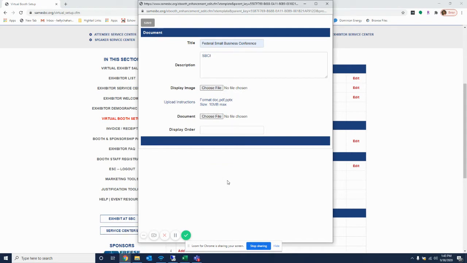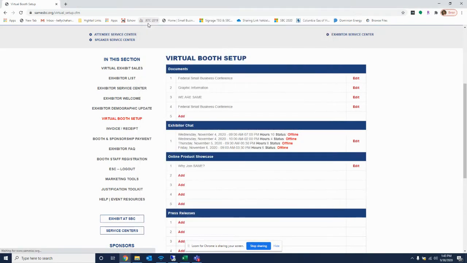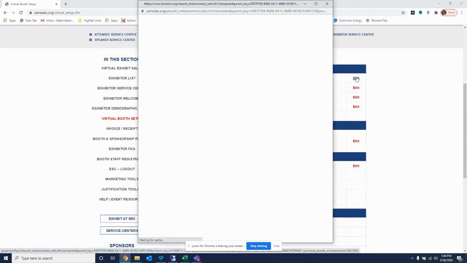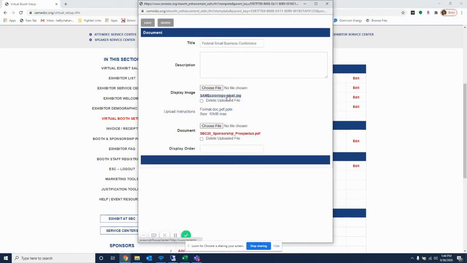Once you have uploaded all of the needed information, please make sure you hit the Save button, which is found in the left-hand corner of the screen. As you can see, the document that I just uploaded, Federal Small Business Conference, now shows up in my document uploads. If for any reason you need to go back to update a document or correct the information added, you will just go back to the Edit button, which will generate all of the information you have previously uploaded, and will allow you to add any updated information.